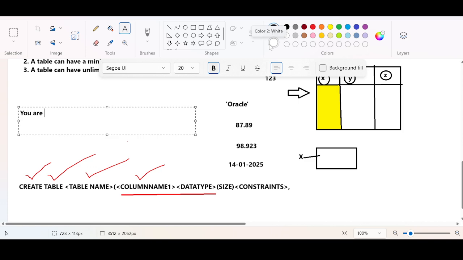You want to ensure what type of data is being stored in a column to make it organized.